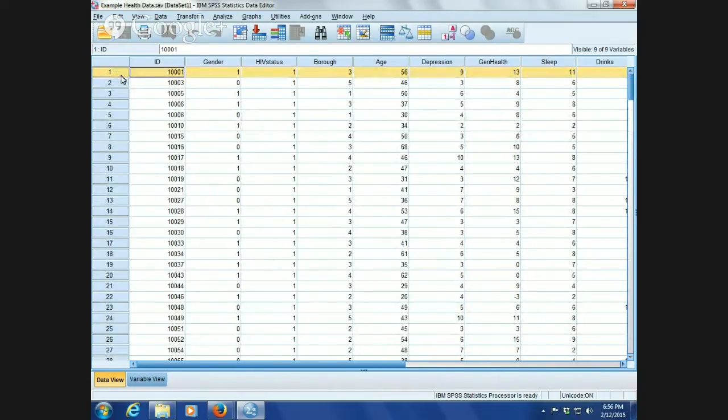So each person gets a row, or each case of data gets a row. In some cases, each row may not be a person. Each row could be a school, or each row could be one time point, so the same person could have more than one row if they were measured multiple times. So each row is not necessarily a person, but it's a case. And in this data set, all of our cases are individual people.